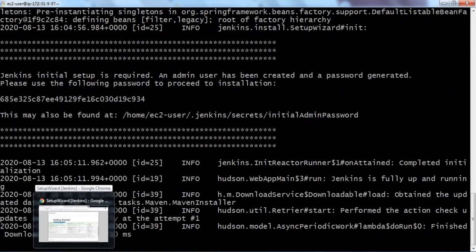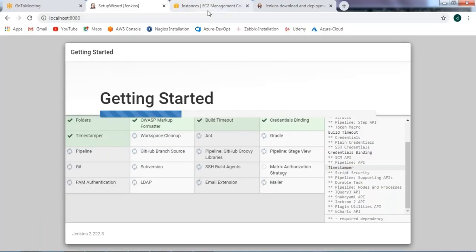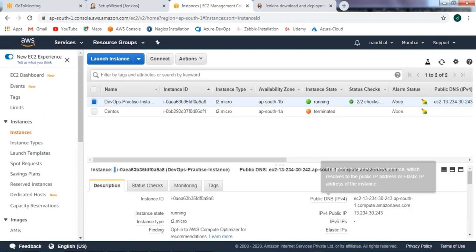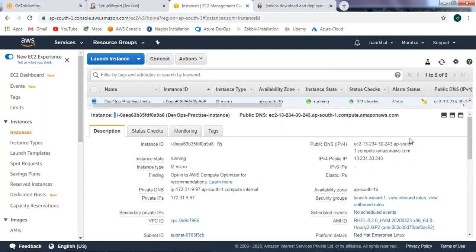Go to your AWS console. On the instance you can see the IPv4 public IP, right? Just open this one, click on it. And one more thing, as I told you, Jenkins listens on port number 8080, right? We need to open port 8080, then only it will open, otherwise no.